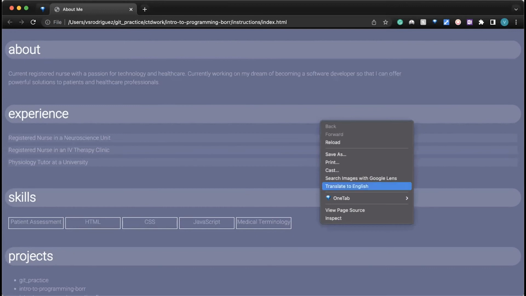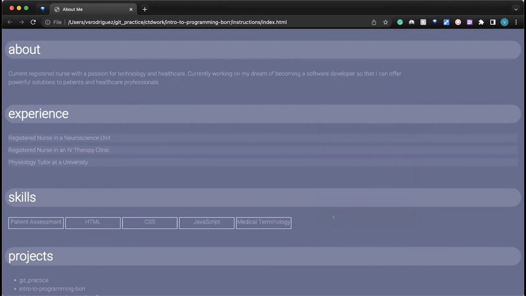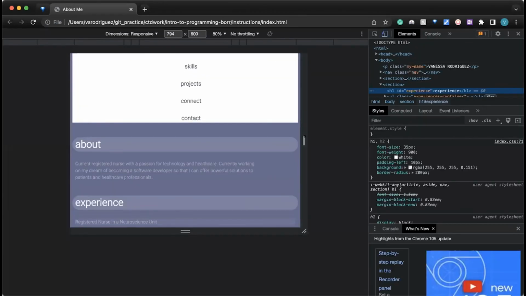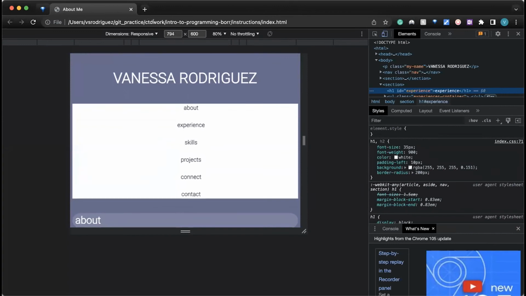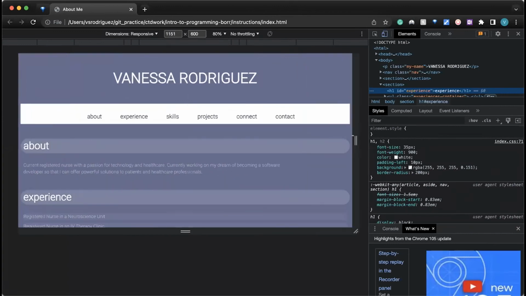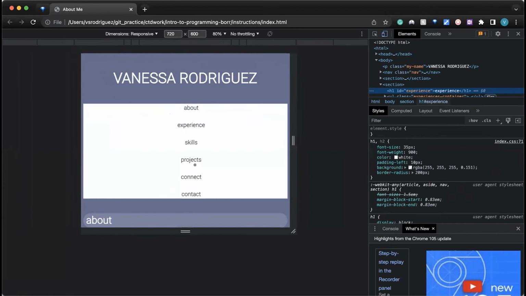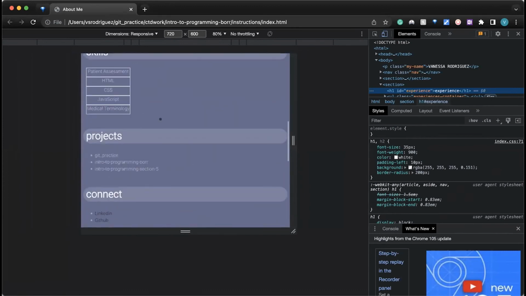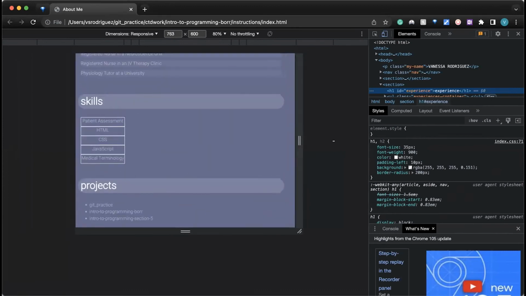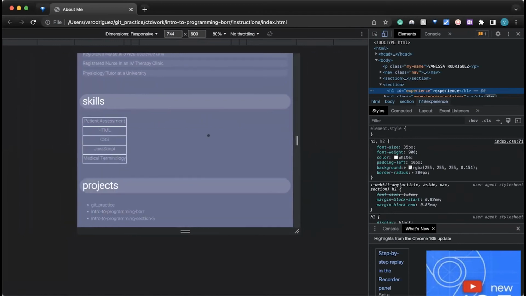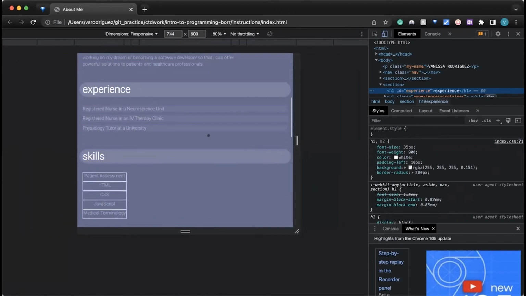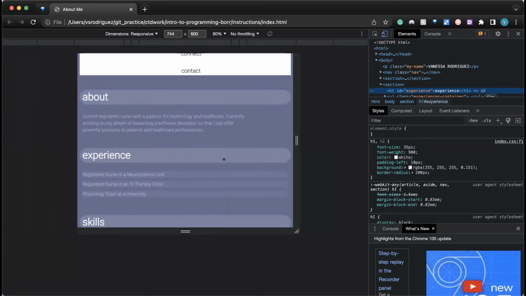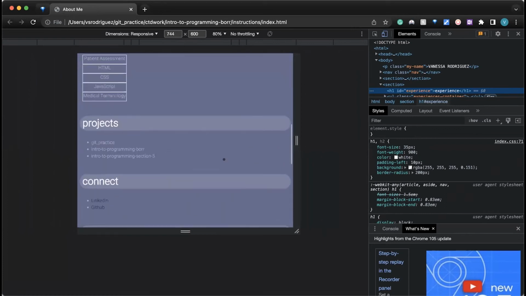So let me kind of show you what I try to do. So when the screen is like that, it's like that, and then it turns like that. And then my list over here as well. But yeah, I definitely still have to work a lot on that part. The responsiveness was definitely challenging for me.